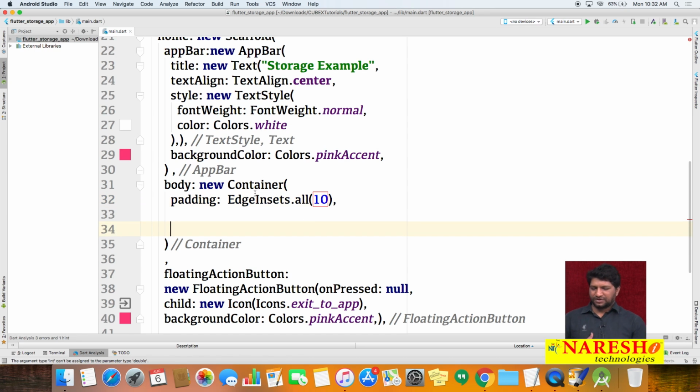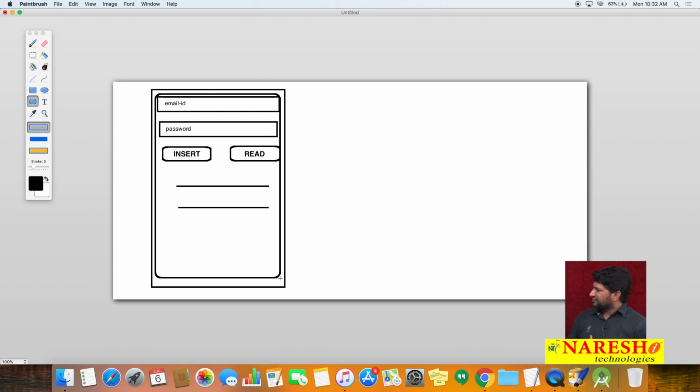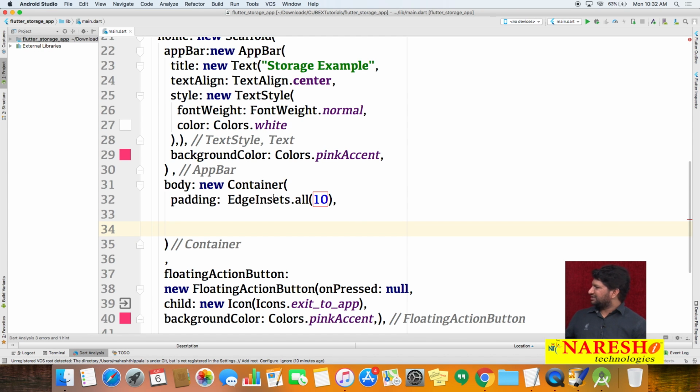It means that the container, you can assume the body of the screen like a container. We are creating one container. For this container, we specified that on all the sides we want 10 dp of space. That's why we specified the padding EdgeInsets.all with 10.0. Now on all the sides you're going to get 10 pixels of space for this container.